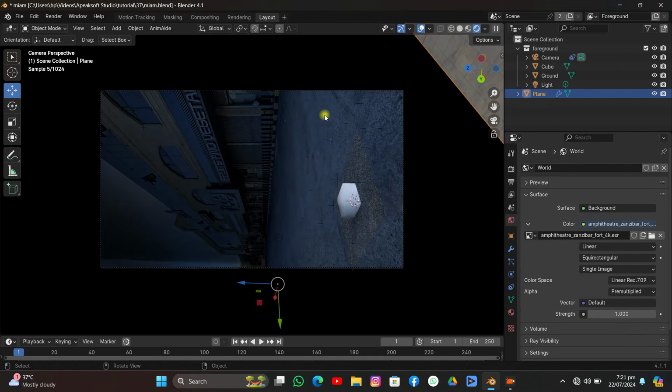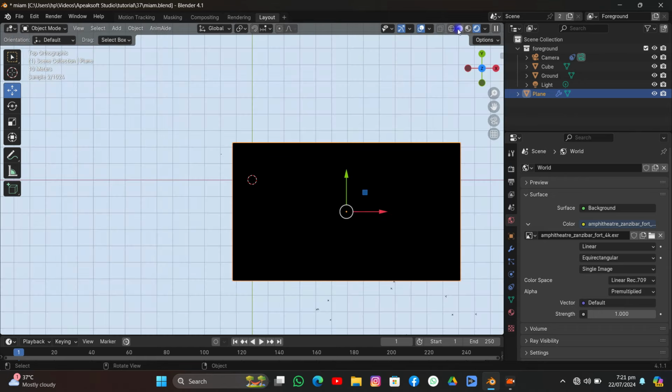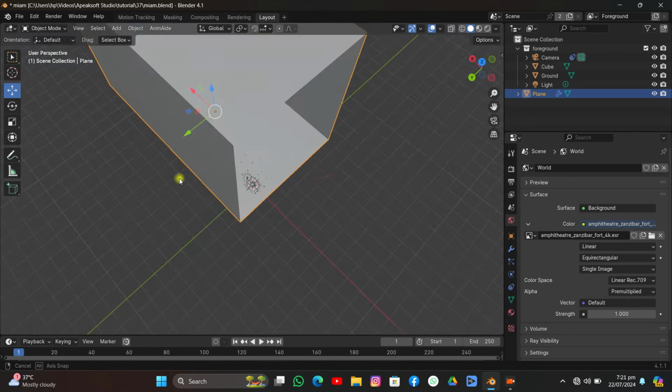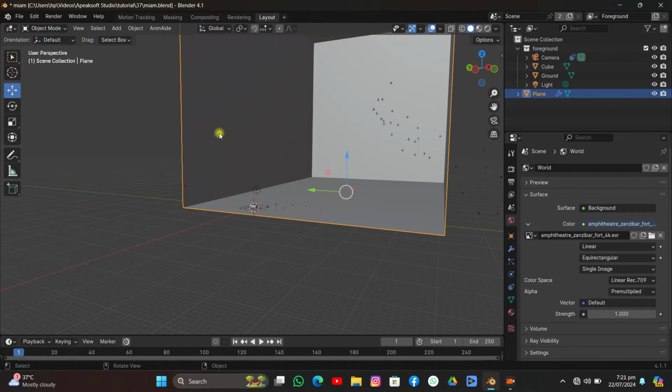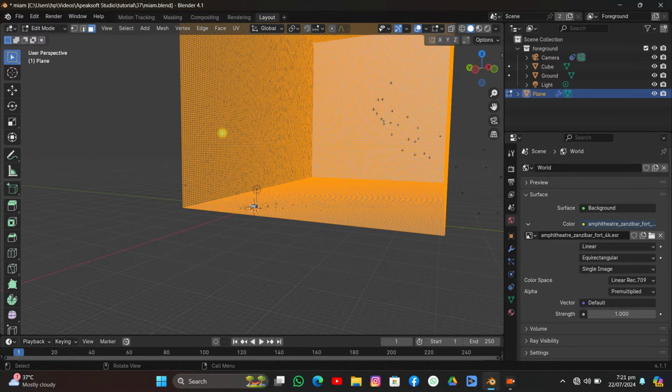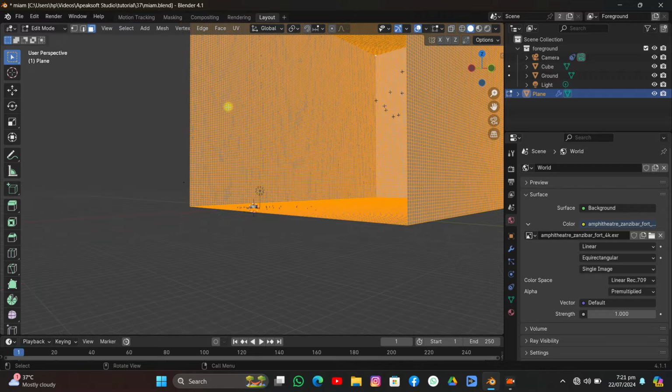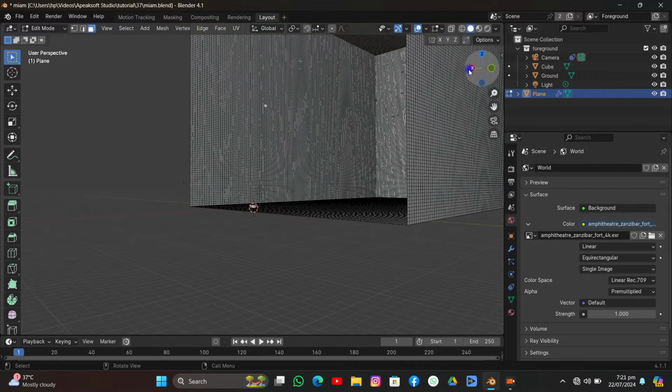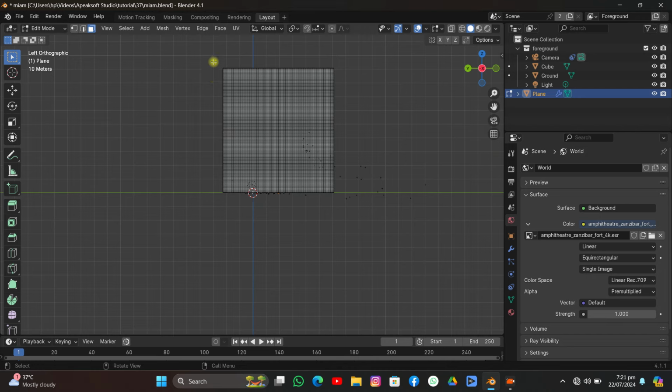So right now, as you can see, there is a problem that we're facing. A little tip about making this sort of environment: you need to delete the parts that are not visible in the camera. For example, that side. So I'm going to go to the y-axis. I'm going to select it, hit X, and delete those faces.